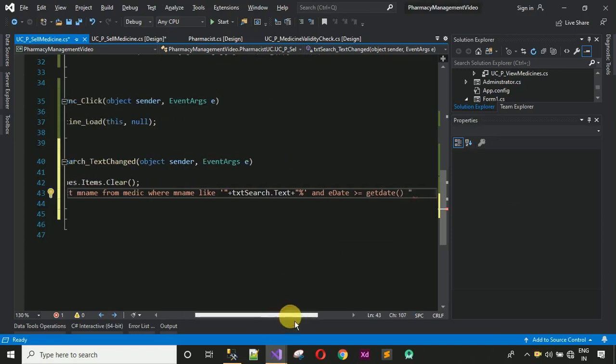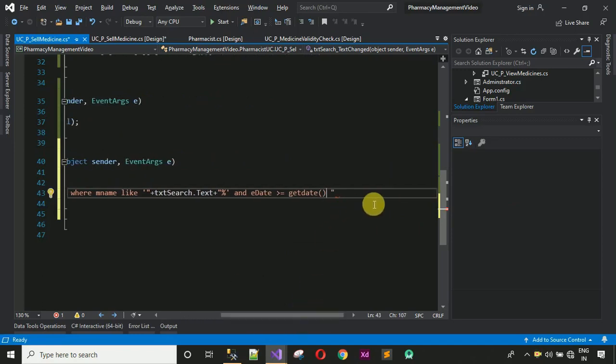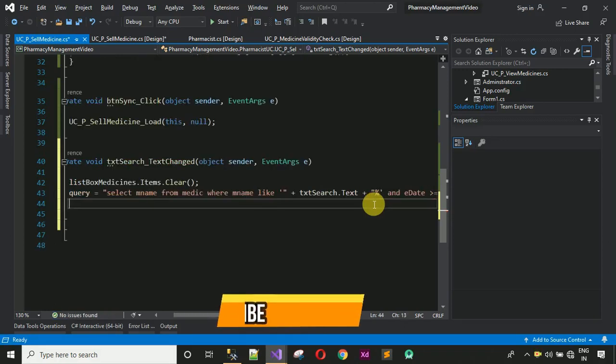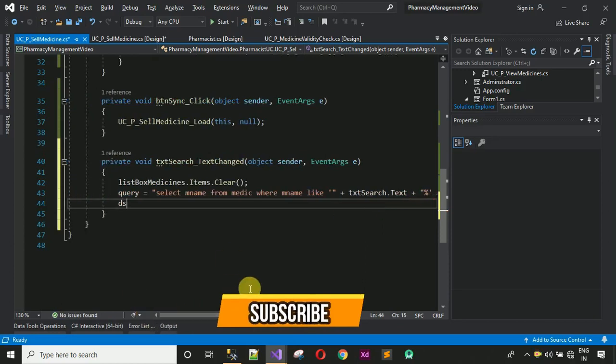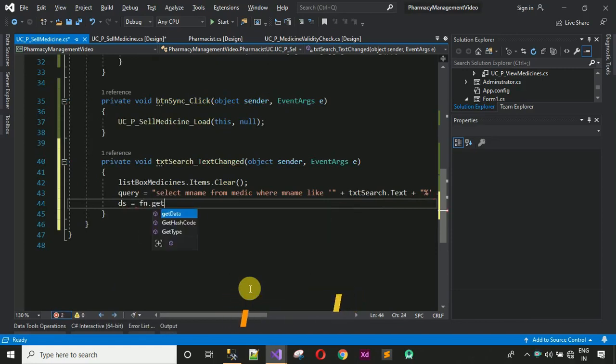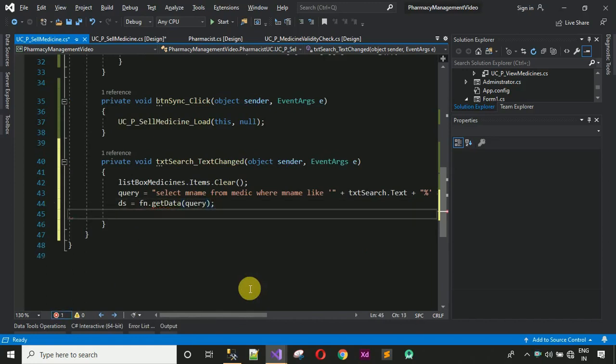Okay, so let me scroll a little bit like this, and after this we have to check one more thing, that is the quantity, and quantity is greater than 0, like this. Now our query is ready. So what we have to do is just fire this into the database and extract the data. So I'm going to store the data: ds is equal to fn.getData, and we pass the query as argument to this getData method.